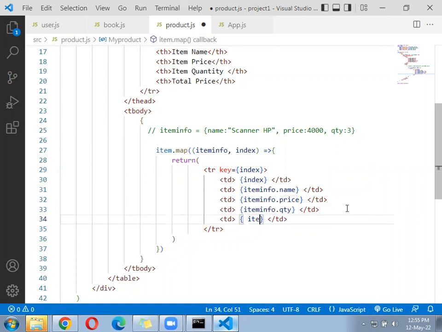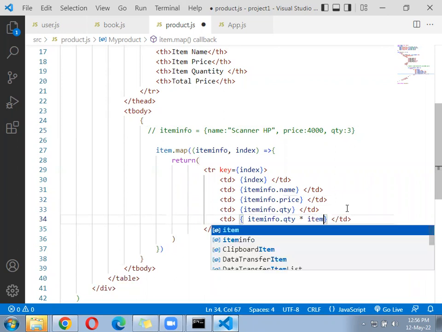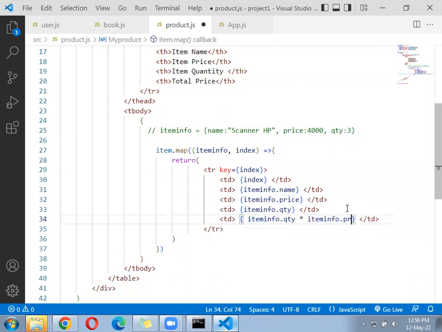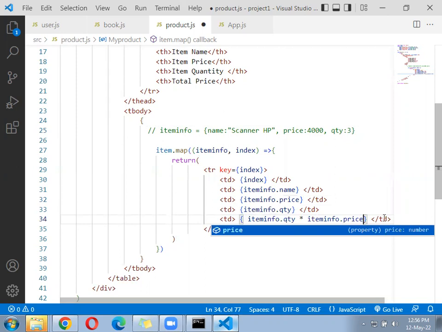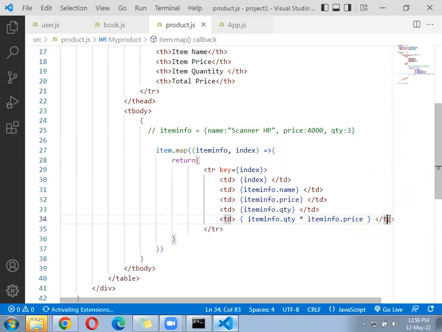Item info dot QTY star item info dot price. All we can use here. Item info dot qty into item info dot price.